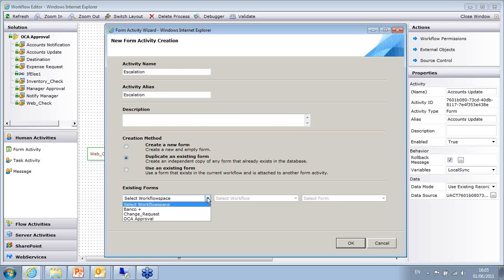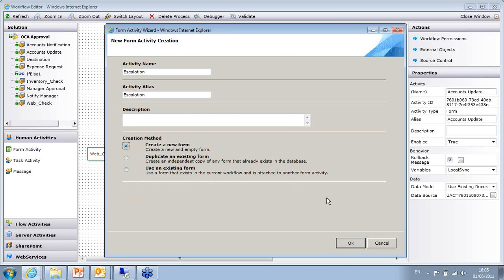Here, you navigate to find the form that you would like to duplicate by first selecting the workflow space that it's in, then selecting the workflow itself, and then selecting the form which you'd like to duplicate. So that's a new selection for the duplicate an existing form and use an existing form, which is slightly different in this version. Here we're going to create a new form.